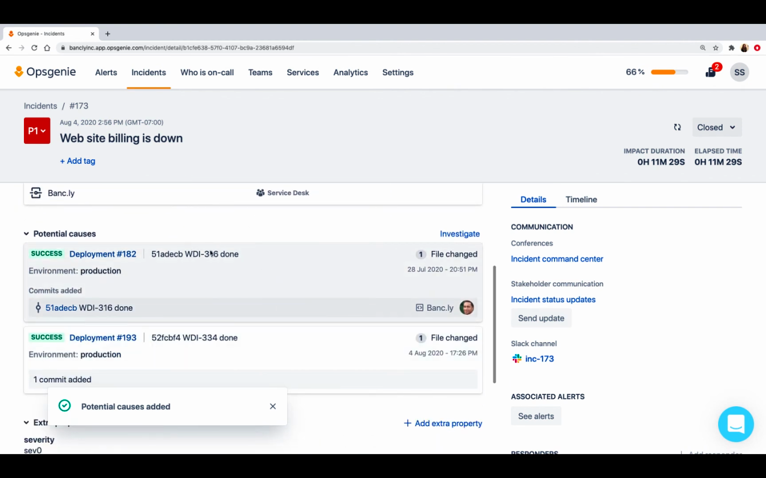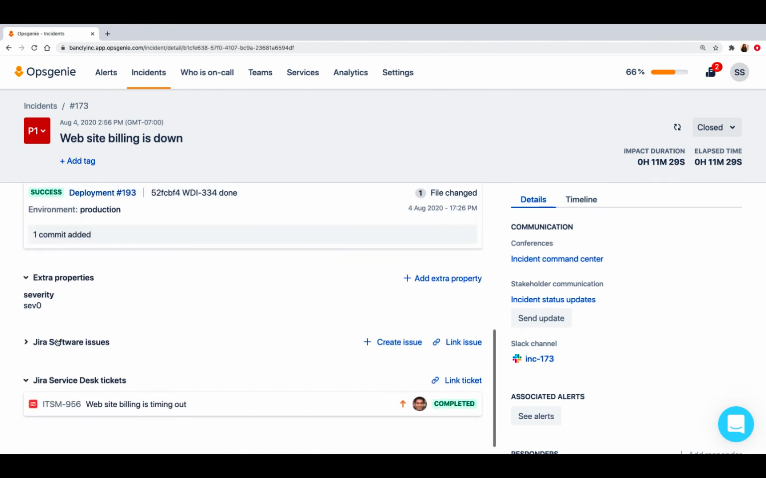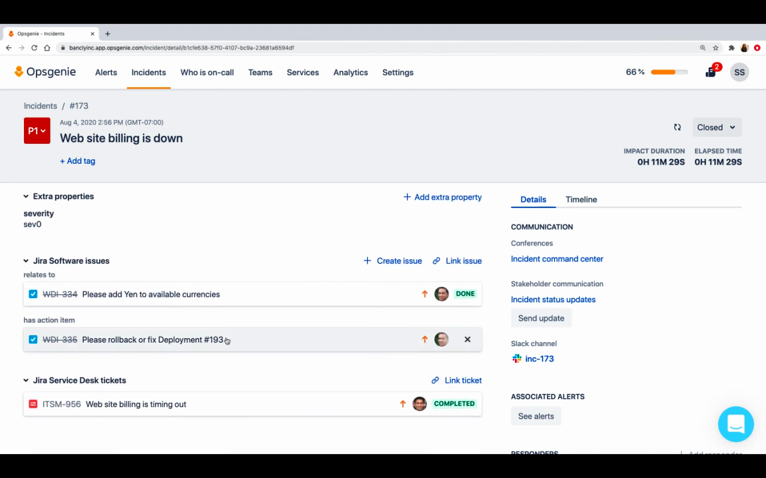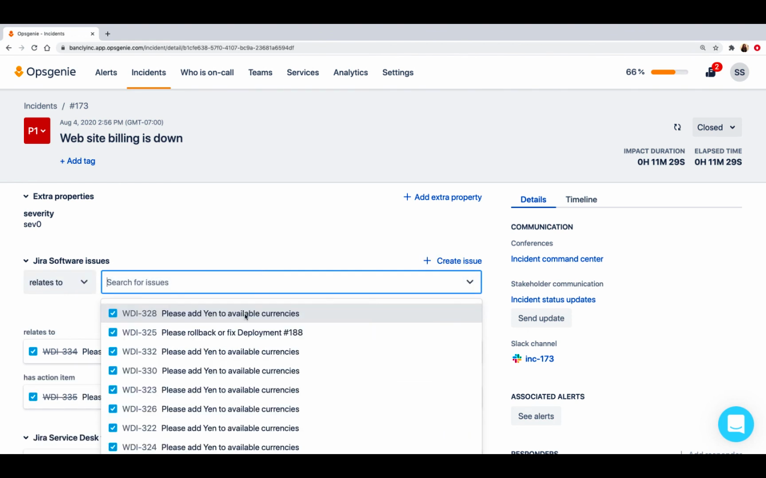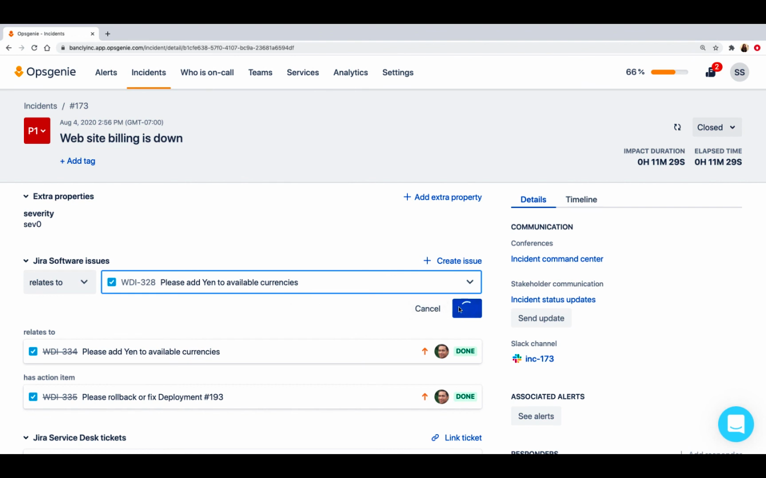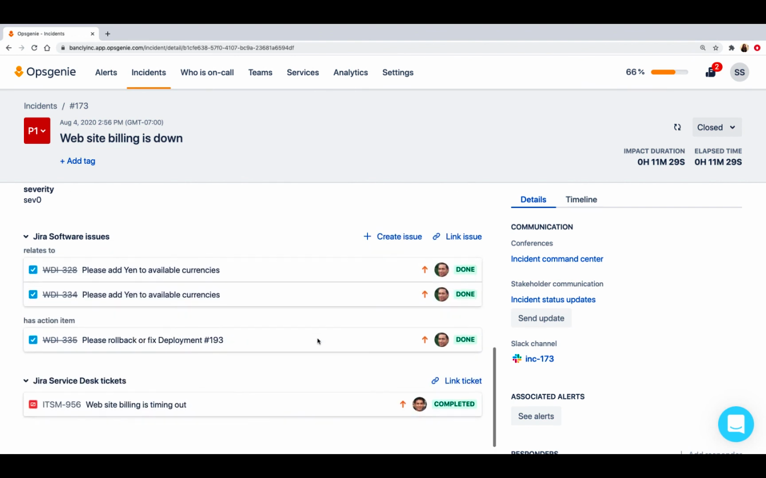Now we have multiple potential causes for this particular incident. And then we have linked Jira software issues. You can see those here. And then linked Jira Service Desk records. I can also click link issue to link to others, and I can select an additional issue. Same thing down here.